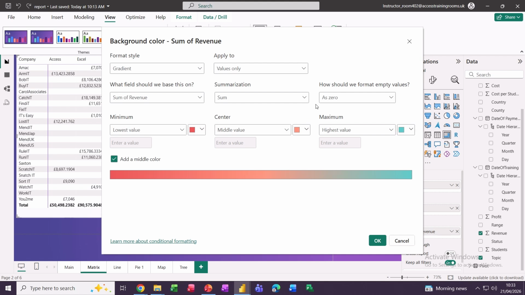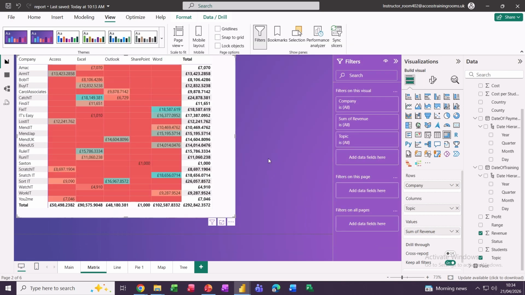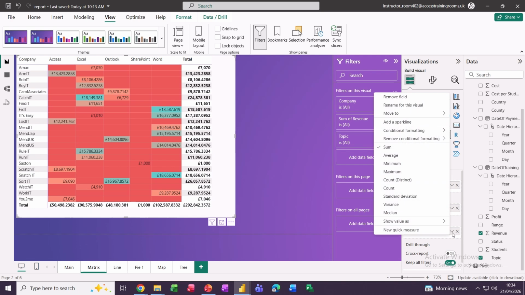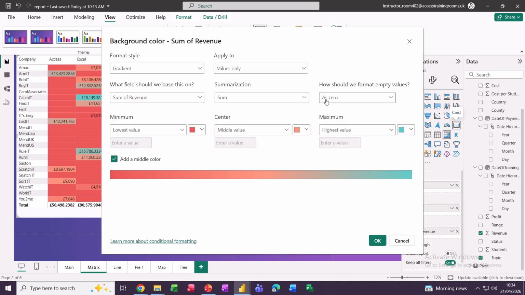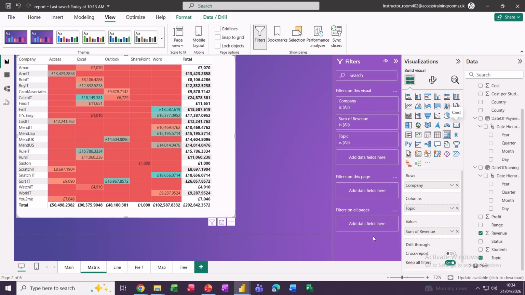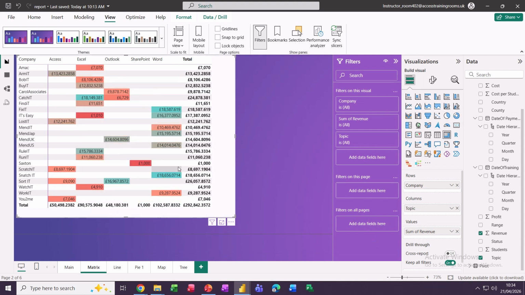Now also it says what to do with zeros. So I'm just going to click this and you see what happens here. I don't like that at all. So I'm going back into it because I don't want the zeros to be colored up red. So I'll go back into conditional formatting, background, and I need to change this don't format so it doesn't do that. Then I'm going to click OK. Now that looks a little bit better. So you've got your format there as well.